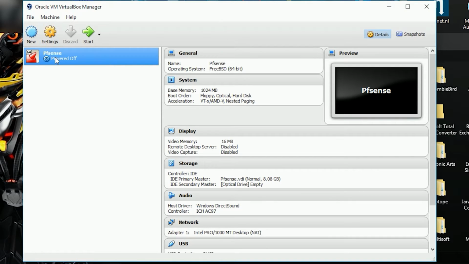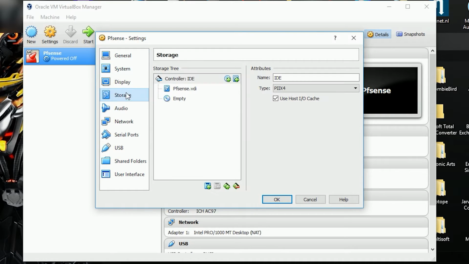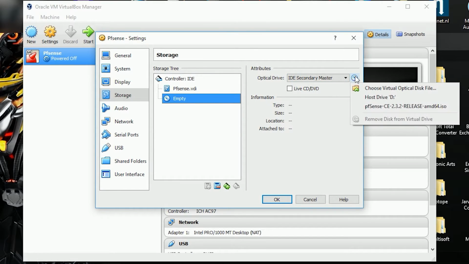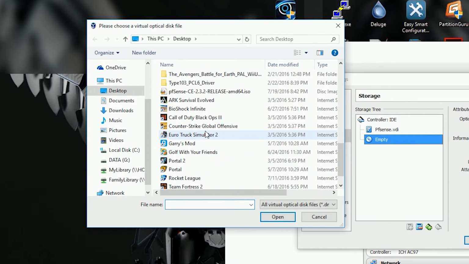Once it's created, you're going to want to go into the settings of this machine and go down to storage and select under the controller the empty disk, the little disk. And on the right, under attributes, select the little disk on the right and choose virtual optical disk file. Now you are going to navigate to the file you unzipped previously in the video, and open this file.